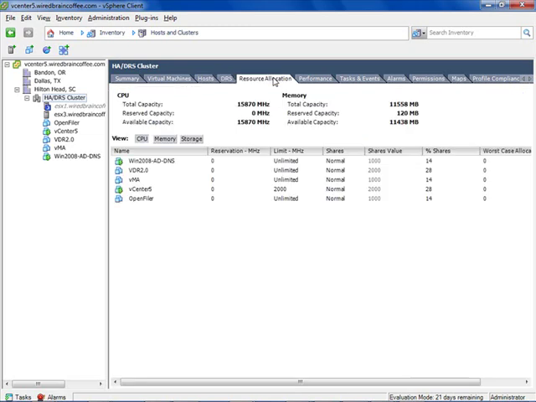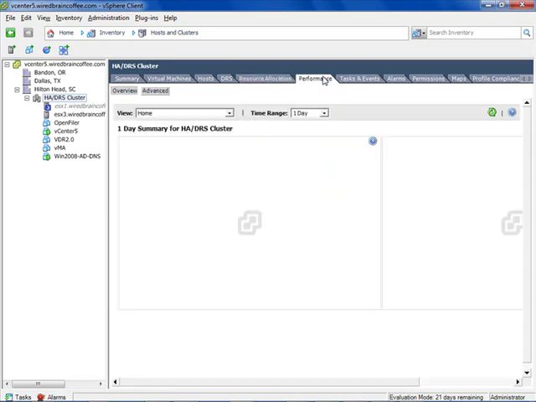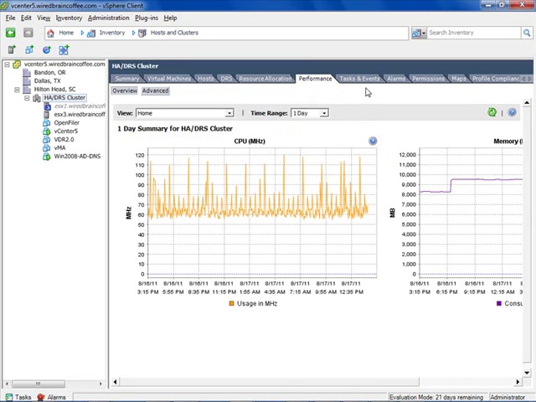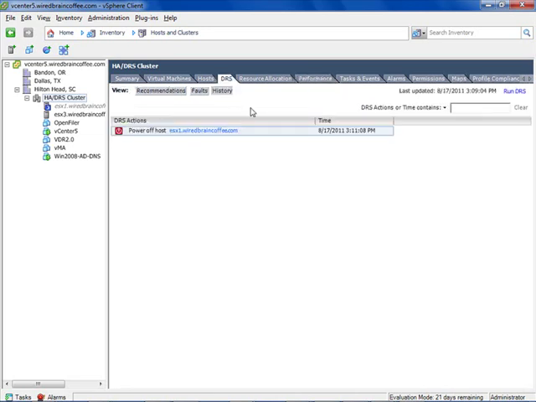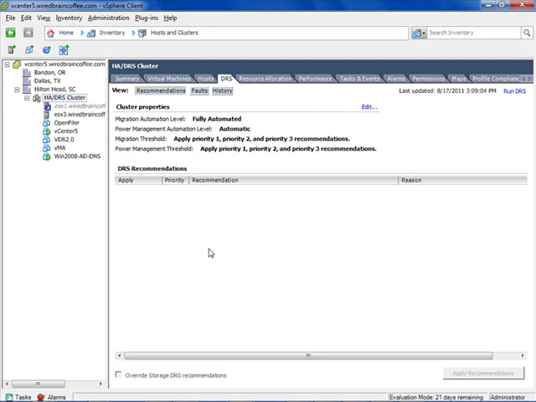I can go to resource allocation here. This is where I manage the default resource pool in my new DRS cluster. The performance tab is now related to everything in the cluster. Then I have a consolidated tab for tasks and events, alarms, permissions, maps, and profile compliance. If we go back to the DRS tab to recommendations, I'd like to say that I could very quickly demonstrate DRS for you.